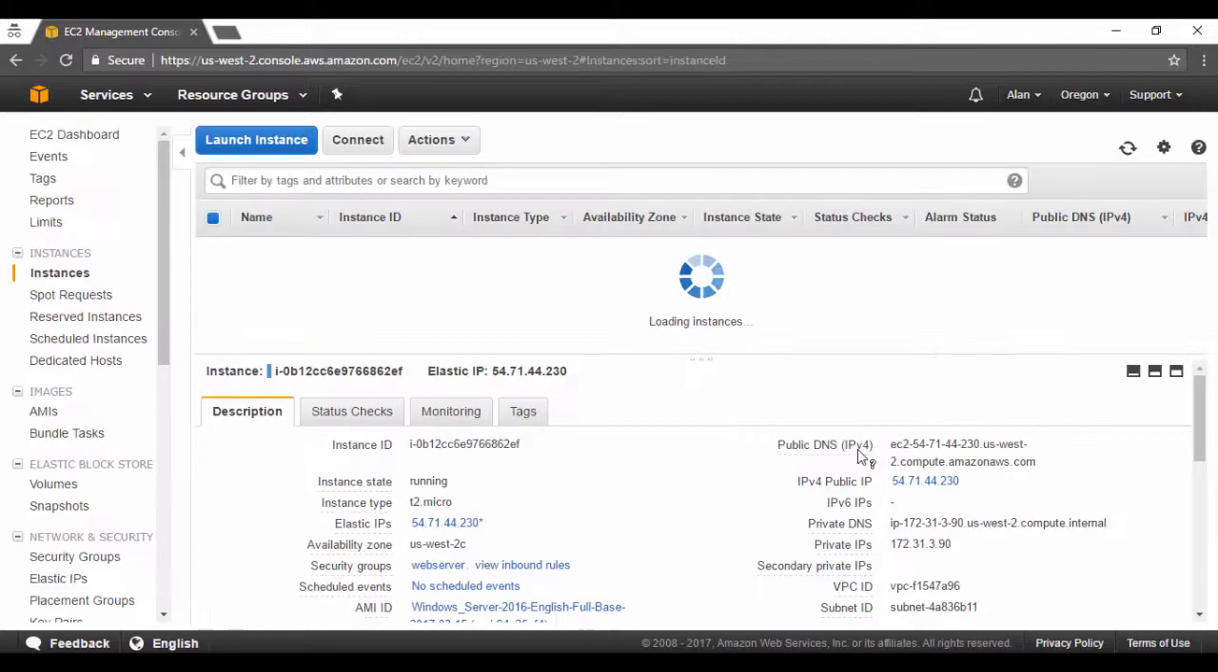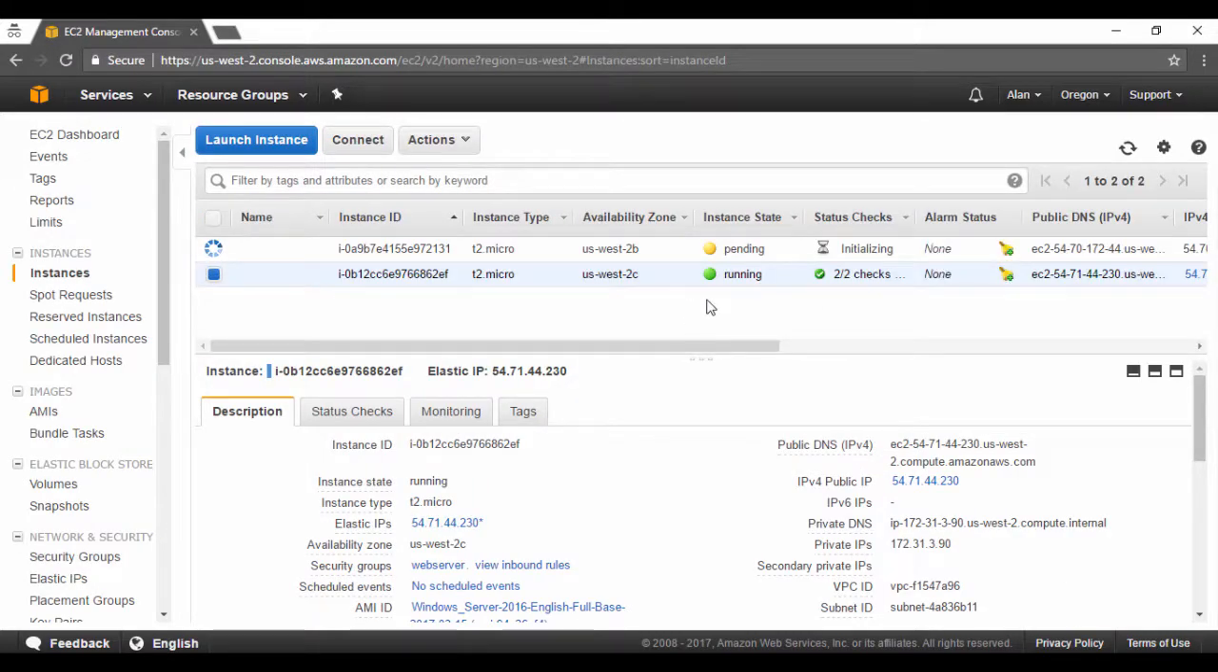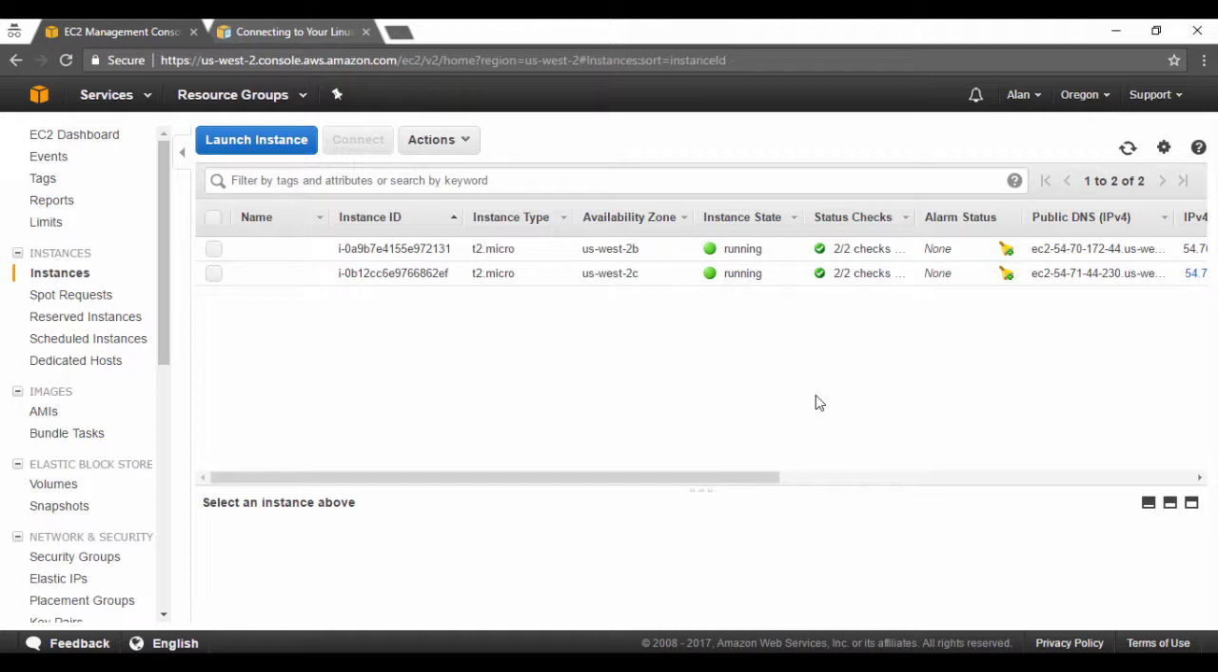So now if I go to view instances, I can see that we have two instances. You can also see the AZ in which the instance is located in the AZ column. So now let's just wait for the Linux instance to spin up and then come back. Now our Linux instance is up and running.